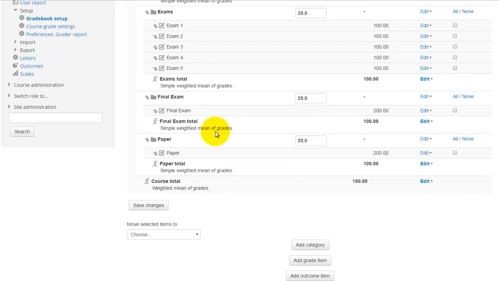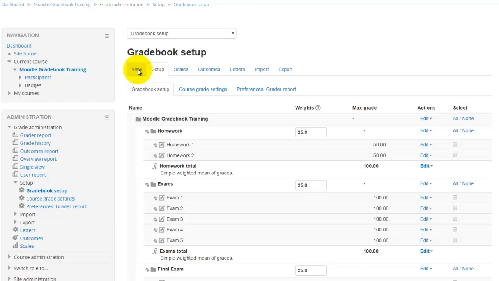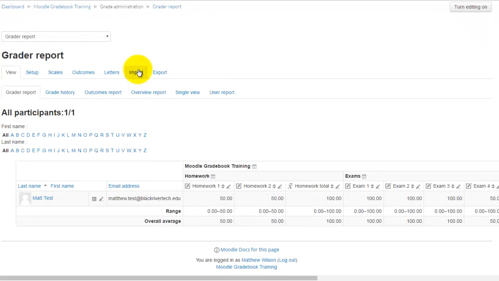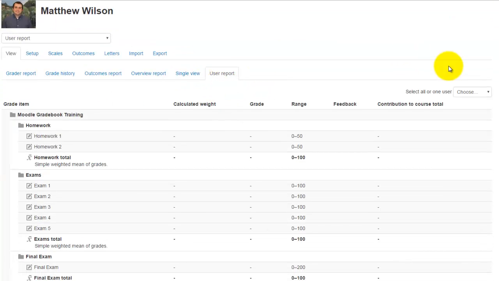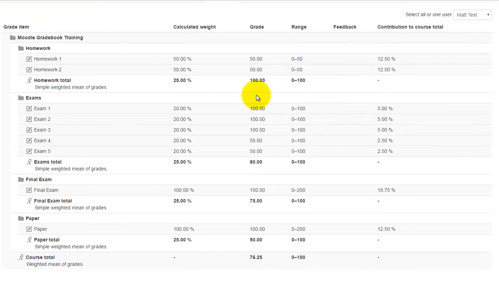Now I'm going to show you what this looks like in the gradebook. So I'm going to go to View and User Report. Again, this is what the student sees when they log into Moodle. Choose my student. So now let's look at how the grade comes out.